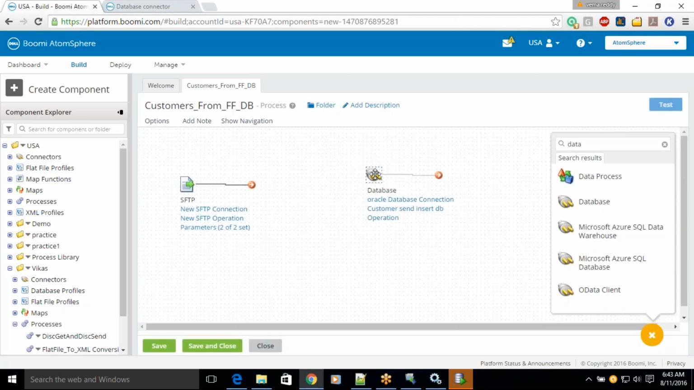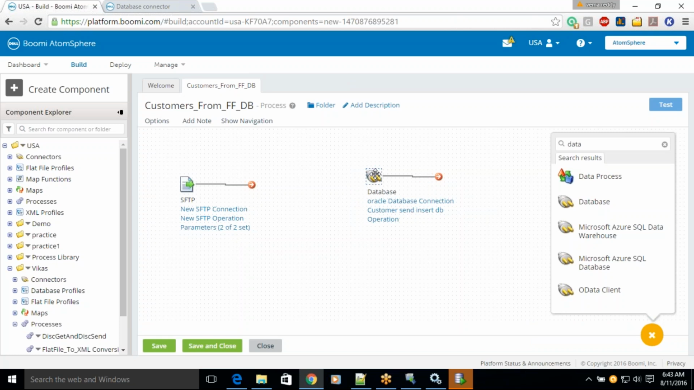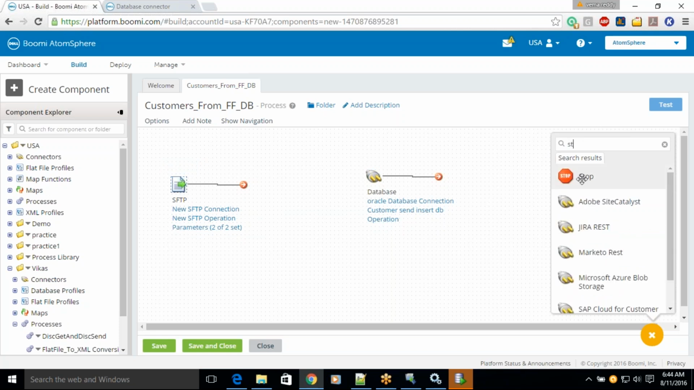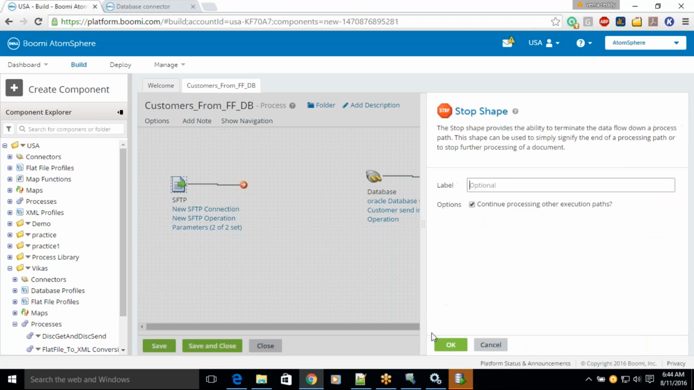So as of now we have configured the database connector. Since the database connector is using a database profile, and we are using the flat file data, we have two different data types. So what we need to do is translate the data from the flat file to the database profile.